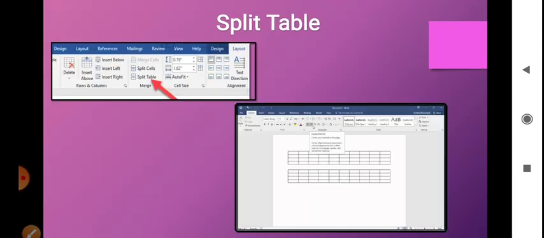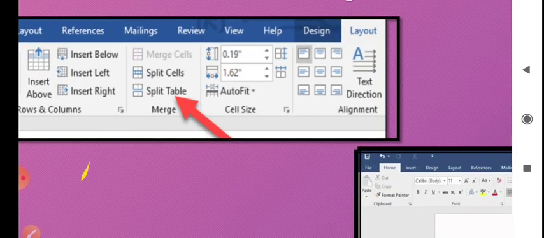The last one in this is split table. Now you will know the meaning of split cell and split table. Split table means the whole table will be divided into two parts, while the single table remains the same. You will go to the Layout option, and in the Merge group you will find split table.